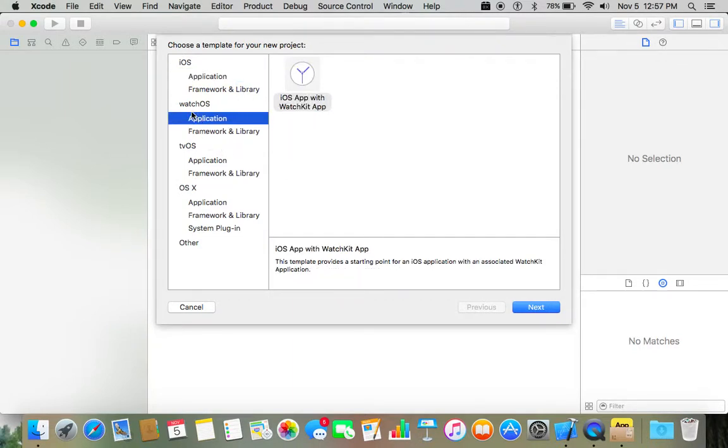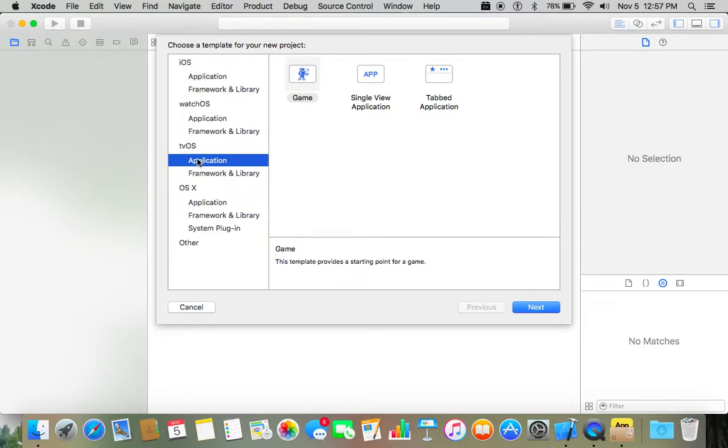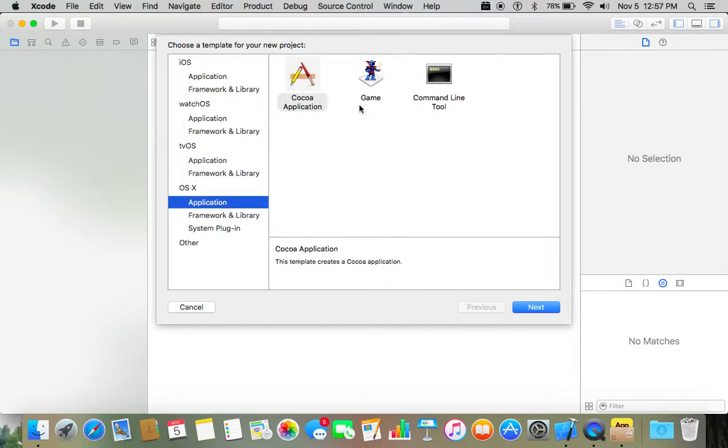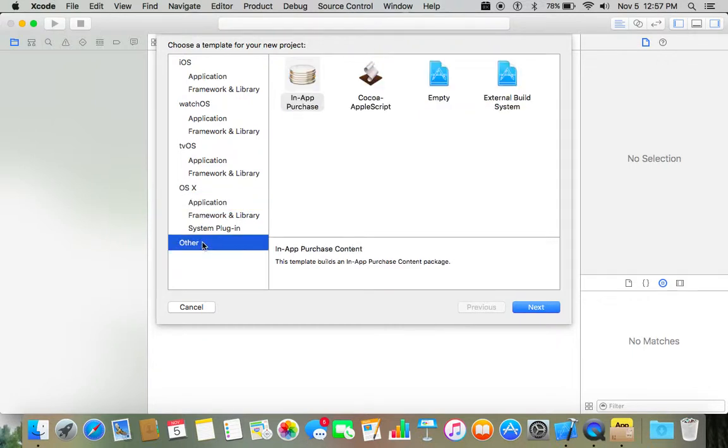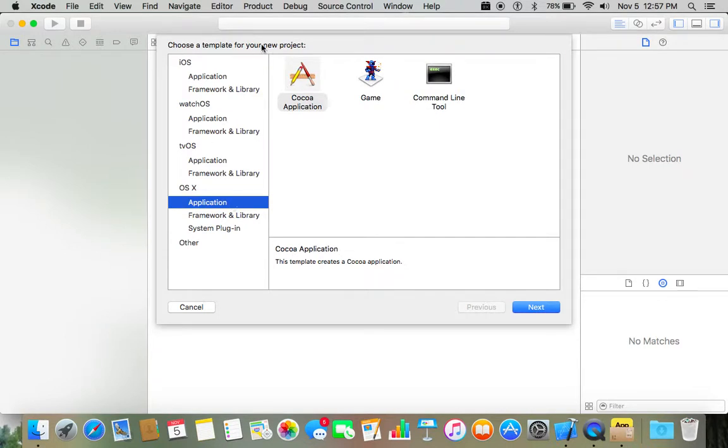You can also make a watchOS application, for the Apple Watch. We're not going to do that either today. We're going to do OS X today. And then you can apparently make a tvOS one now, and I've not gotten into that yet. Sounds exciting. And then for OS X, you can do a Cocoa application or anything else. Then there's other stuff you can do. Today we're going to do an OS X application. Just select application under OS X and then click Cocoa application.